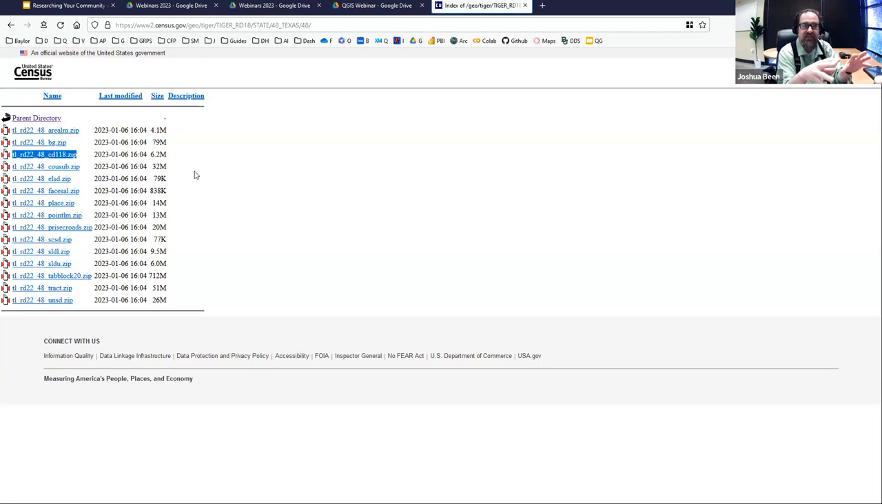Now, if it's something like an unofficial neighborhood, you may then need to use the editing or drawing tools in QGIS to draw the boundary. Once it's drawn, it's the same steps, but instead of joining the block group data to the rings, you join it to the neighborhood boundary that you manually drew.